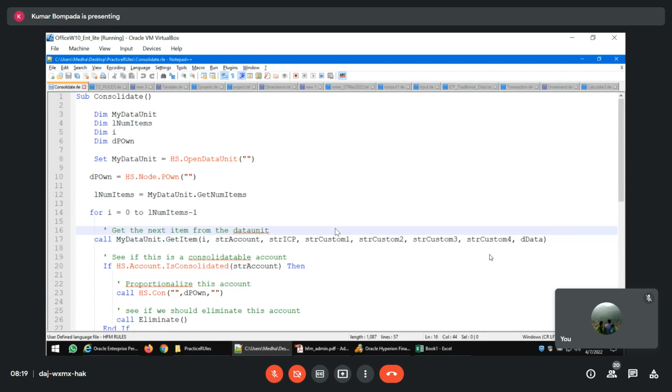Okay. Next function, write down is consolidated. Fourth function is consolidated. It checks whether is consolidated is ticked for the particular account.